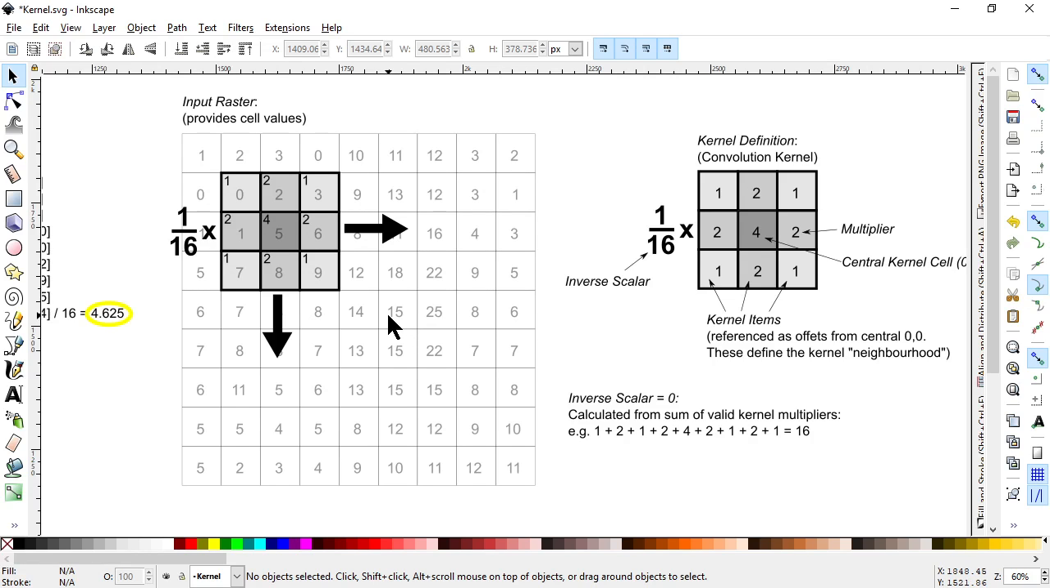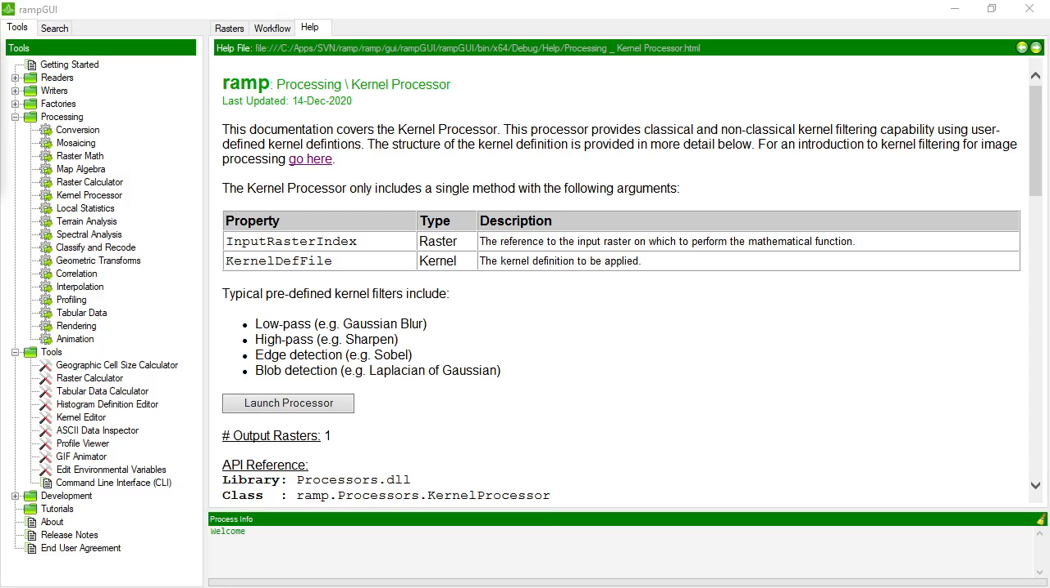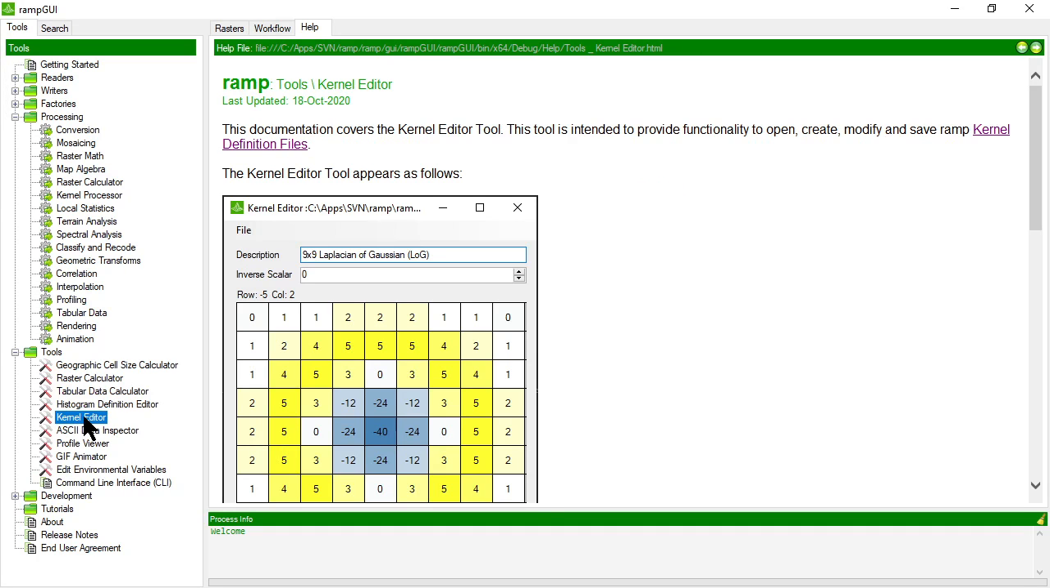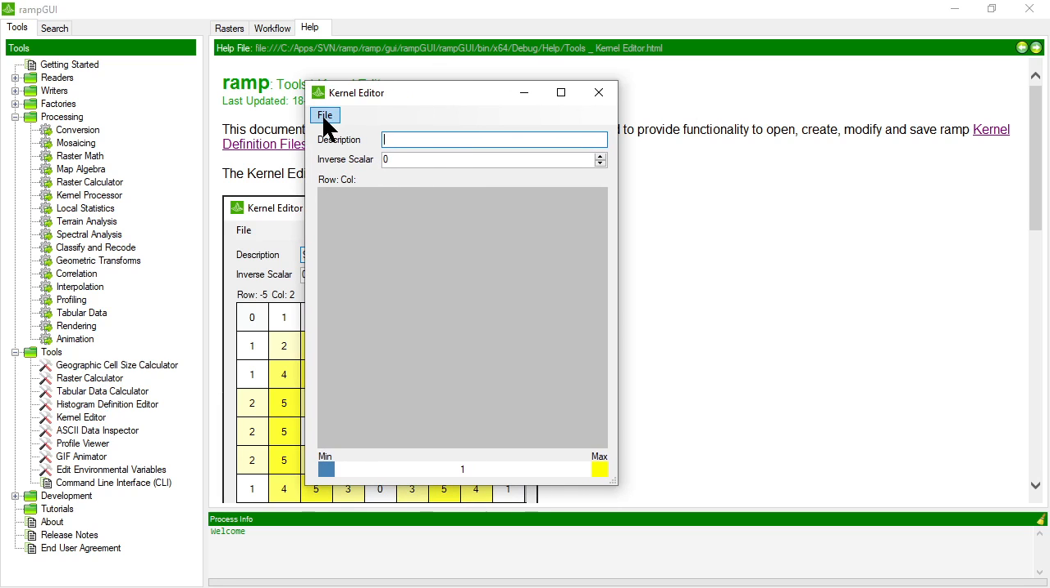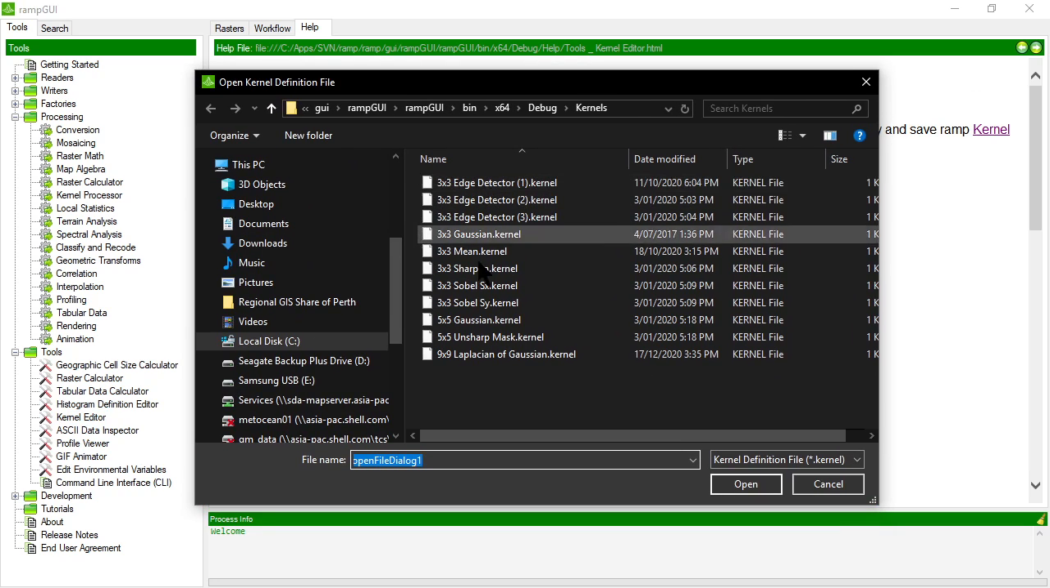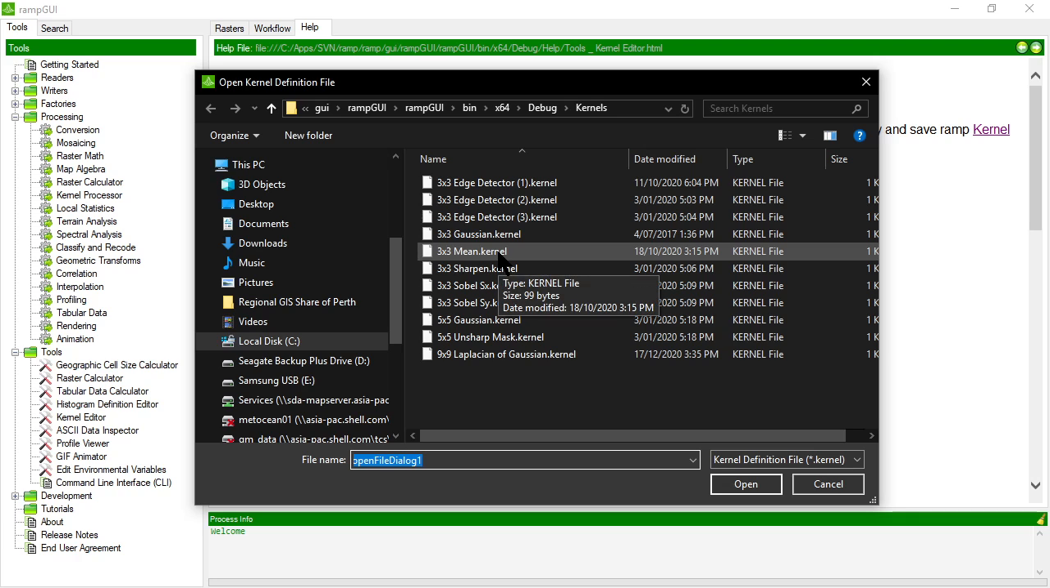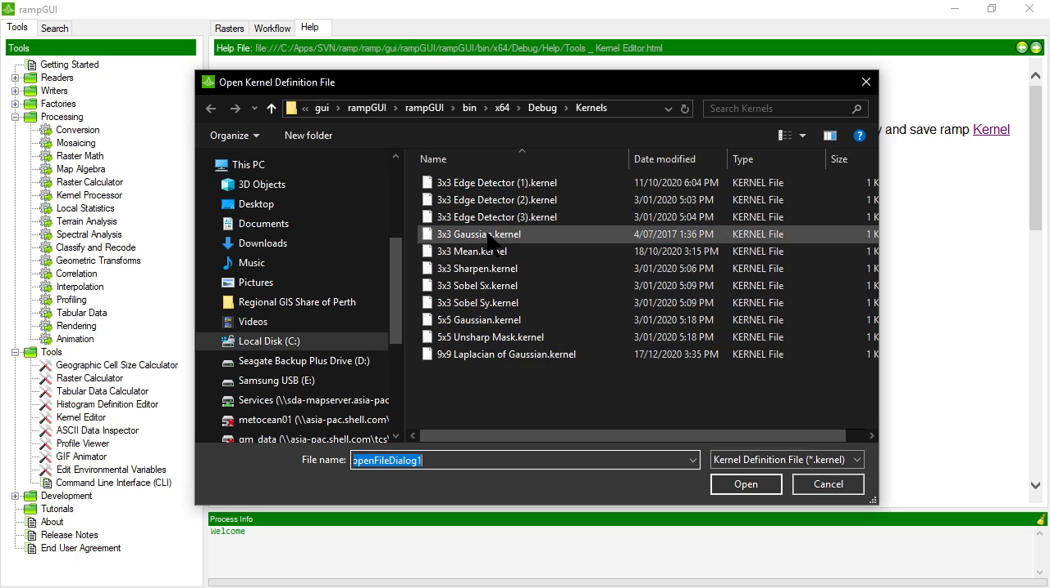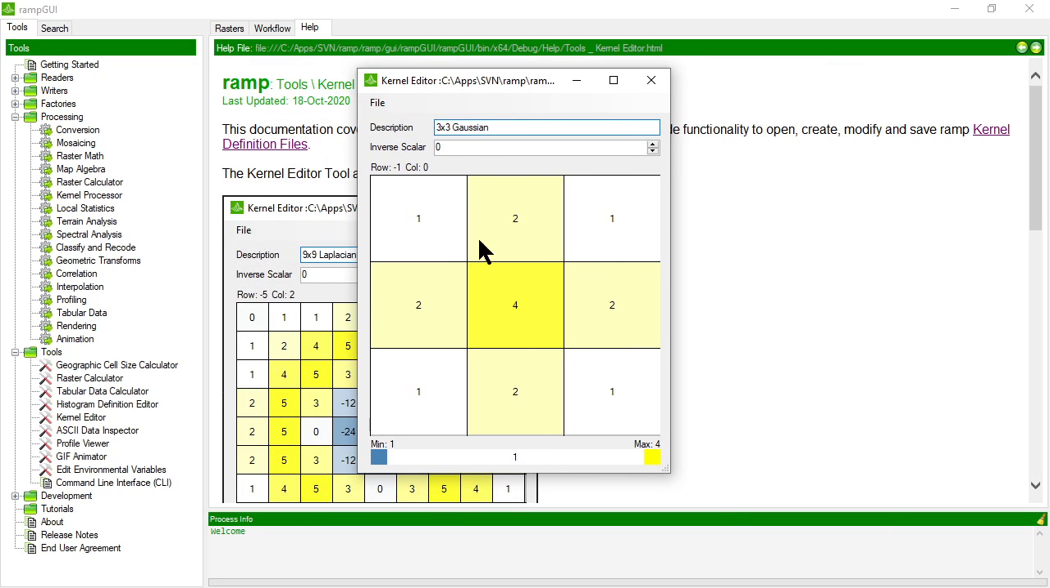Let's look at how they look in RAMP. So in RAMP I have a tool here called the Kernel Editor. If I double click on that, it launches the Kernel Editor, and I can load some of the predefined kernels that come with RAMP, or in fact you can define your own kernels, and we'll look at how to do that. Let's look at the 3x3 Gaussian that we just looked at in the graphical example. And here it's showing those values. So the same values we saw, 1, 2, 1, 2, 4, 2, 1, 2, 1.